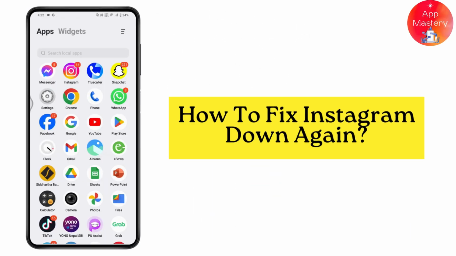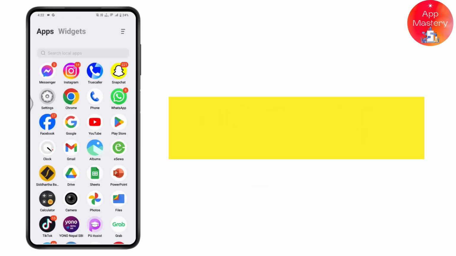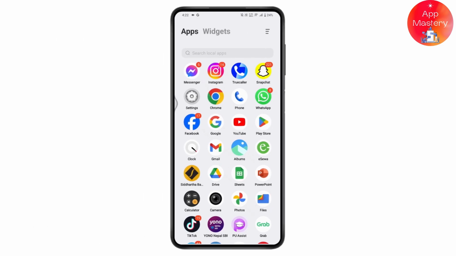How to fix Instagram down again. So if you're facing a problem with being logged out of Instagram or logging out of Instagram and all of that, then what you need to do is first check your internet connection, because if you don't have a stable internet connection, then you might have that problem. So check your internet connection.